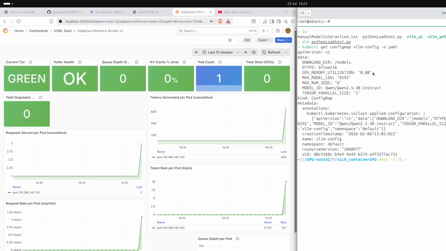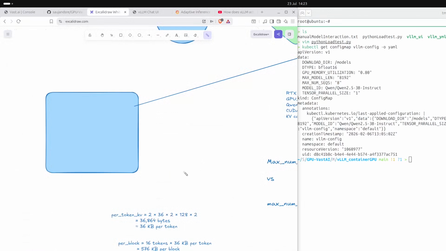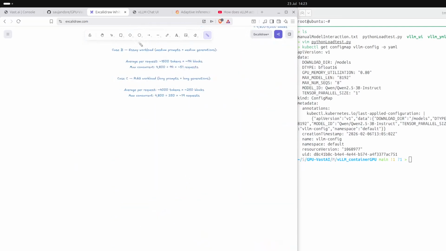This is the config map for my vLLM. This is where I define things like how much GPU, how much VRAM I want to use, and what is the number of maximum sequences, right? What we've set here is 8. It means that at any given time in vLLM, not more than 8 requests will be handled, right?